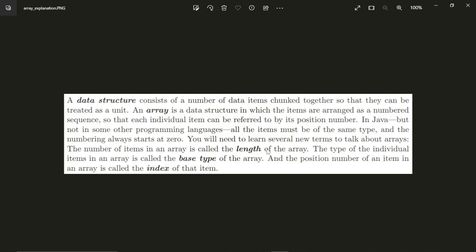Now, you see, the number of items in an array is called the length of the array. So if we just have 5 items in the array, that means the array has a length of 5. If we have 6 items, it means the array has a length of 6. Now in our case, we have 100 group members, so our array should have a length of 100.